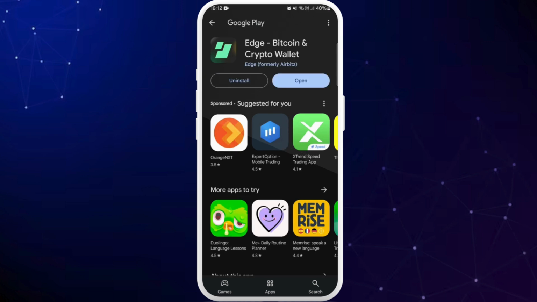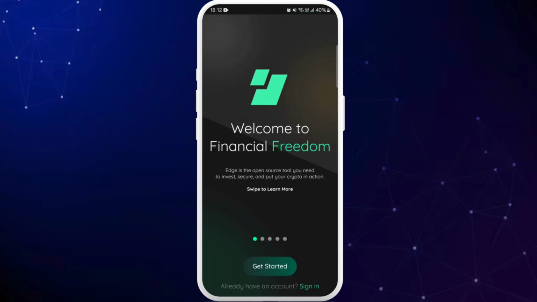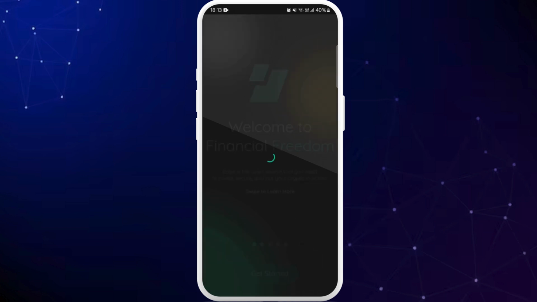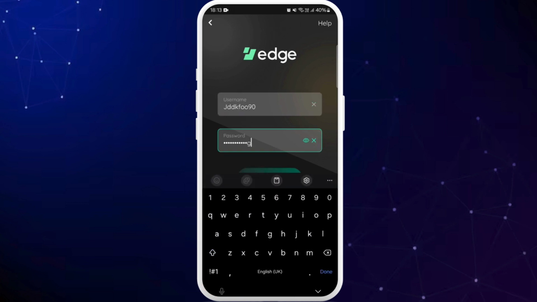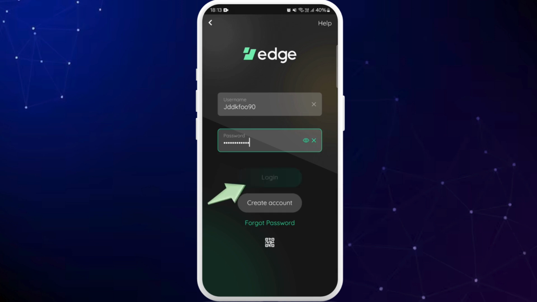Once the download is completed, here you can see the open button. You can directly tap on it to launch the app. If you're new to this platform, you can just tap on this get started button. And in order to log into your account, here you can see the sign in option. Tap on it. Now you need to enter your registered username and your password related to your account. And once you're done, you can tap on this login button and you will be logged into your Edge crypto account.